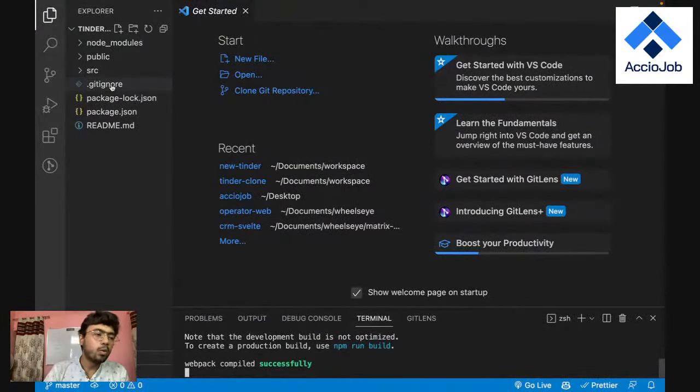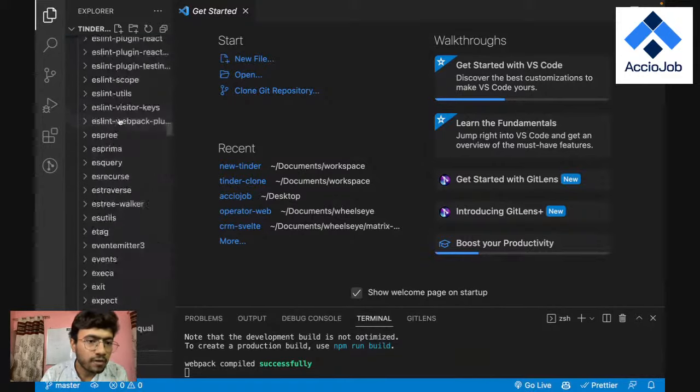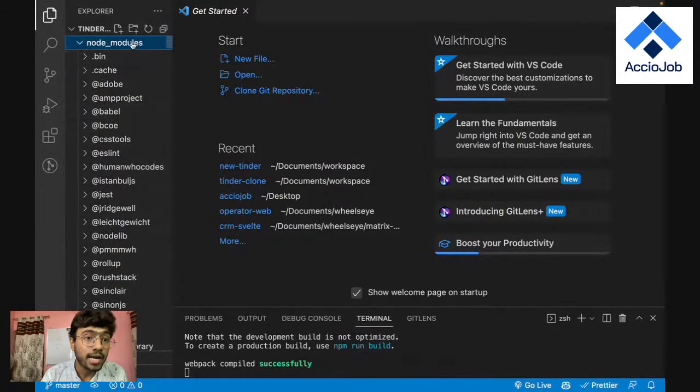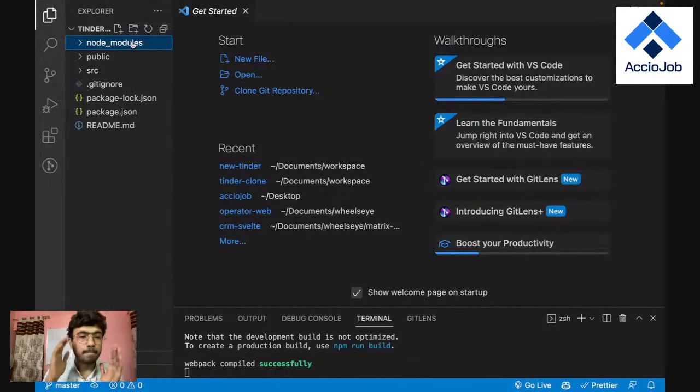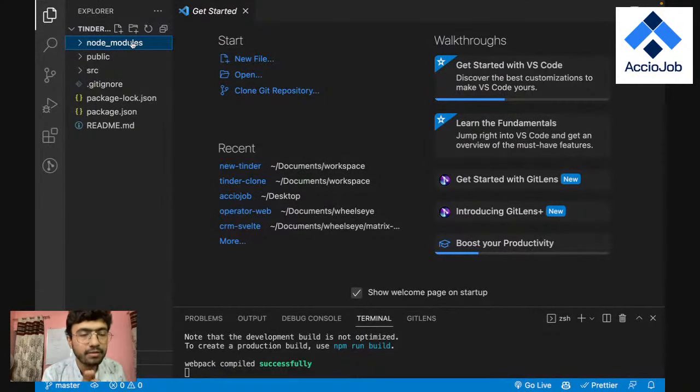So let's quickly see what the actual folder structure of React is. When you install it, on the top you will find node_modules. This particular folder has a ton of files and folders. Basically, this helps our React project run. This is very important. It always comes with any React app.